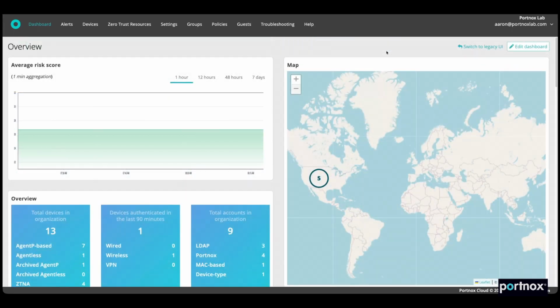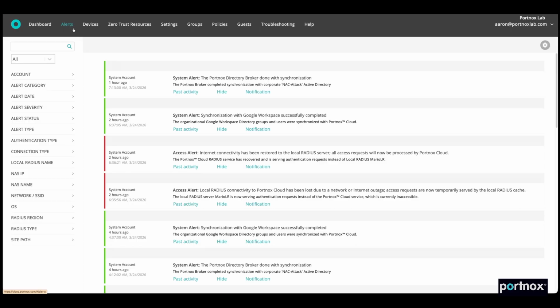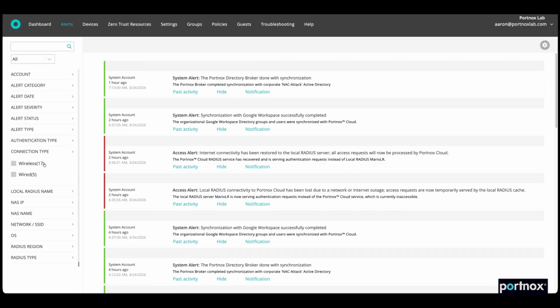Next, we move to alerts and events. This is where Portnox records what is happening in real time. Every authentication attempt, policy decision, and access outcome.